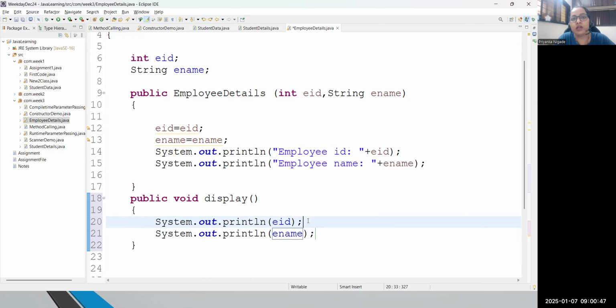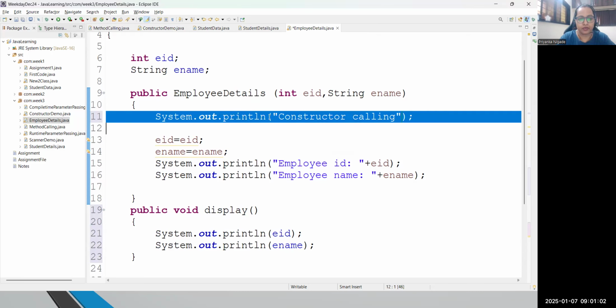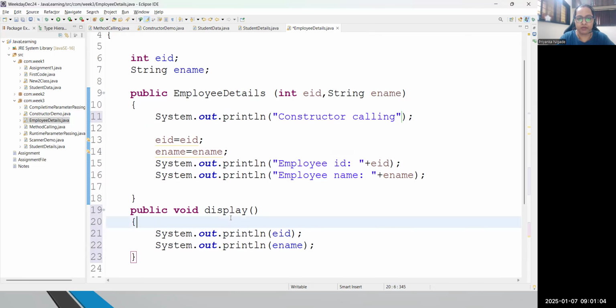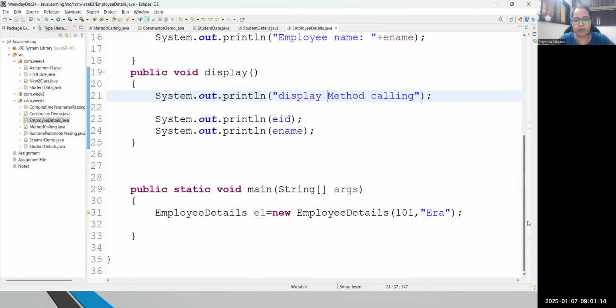So why does this problem occur here? Please have a look, one more time I'm repeating. Here, the constructor will be called, correct? So I'm writing constructor calling, and the same statement I will copy and write here as method calling. Correct? Both are different, right? Display method calling. At this moment, what will happen?